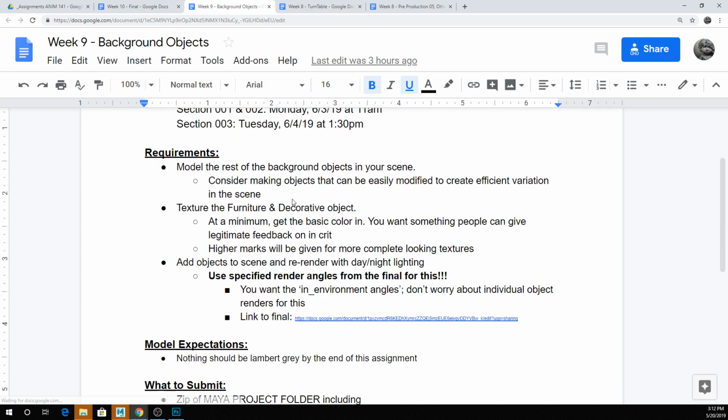Okay. Computers are evil. Yeah, so pretty much just model the rest of your little background objects in your scene. I was kind of expecting these scenes to be cluttered depending on what they are. Obviously, if it's something like a hospital, you probably don't want a bunch of stuff laying around on the floor because that's ridiculous. But if it's something like a child's room or a super used workspace, it might make sense to have some clutter here and there. So just add enough to make your scene feel believable and or populated.